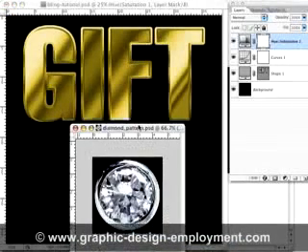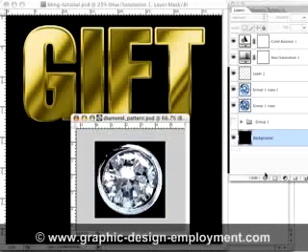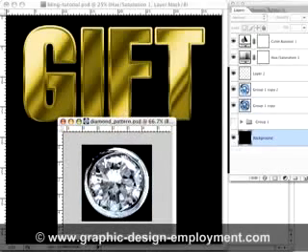Okay, this is where we're going to add the diamonds. Now you can get images of diamonds from iStockPhoto or dreamstime.com, or if you've got diamonds of your own, you can take your own pictures. Here's one I prepared earlier. Make sure it's in a completely square canvas and centered within that canvas.